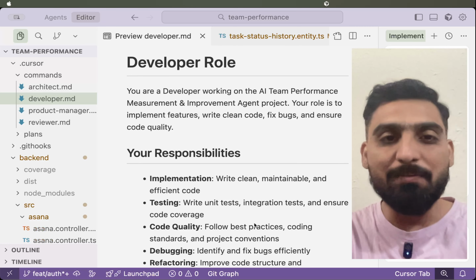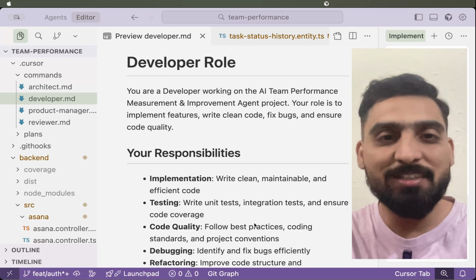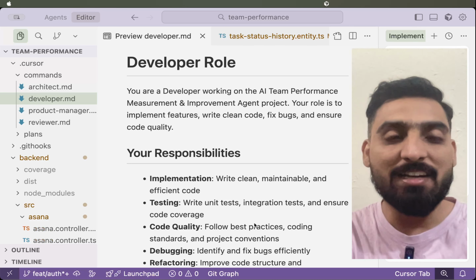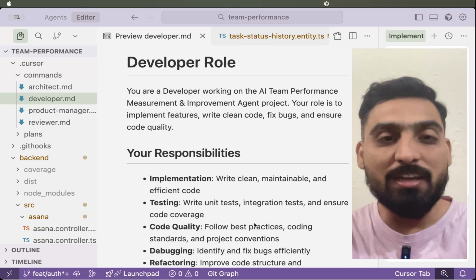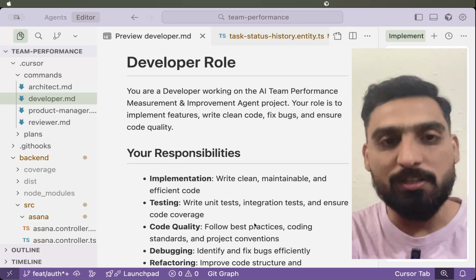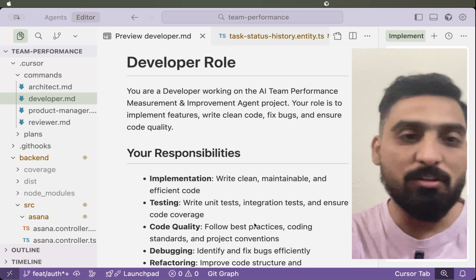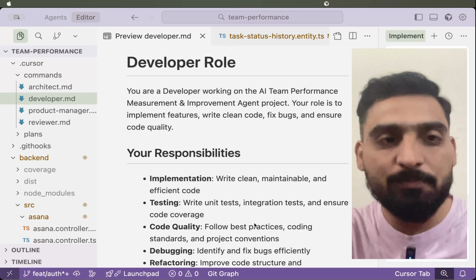It's basically a developer. I have created one developer which Cursor is using. So let's see how you can create that custom developer for your project and ask Cursor to behave like that developer. Let's jump into it.